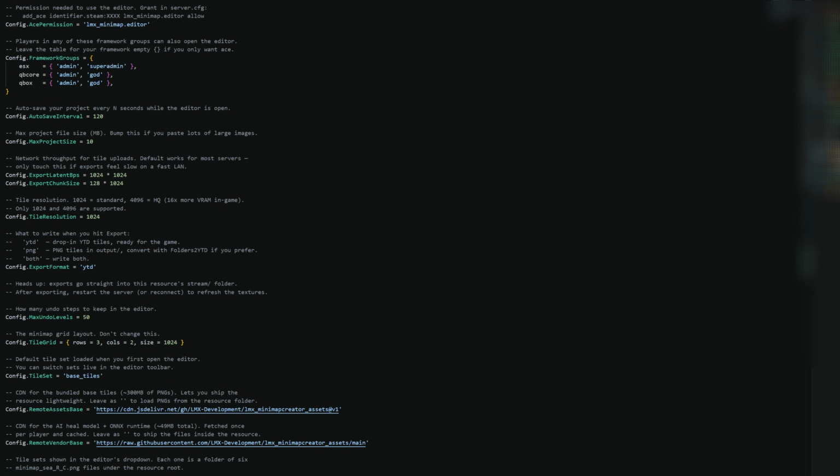This is a config.lua at the root of the resource. The top of the file is the ACE permissions, which is the gate I mentioned earlier. Default is LMX Minimap editor, and you grant it the FiveM way with add ACE in the server CFG. Below that, there's a framework integration where you can list which framework you have, and you automatically get admin depending on the framework. Then there's a section of tunables: the autosave interval, the undo history depth, the export chunk size, the default resolution. Most of you should never touch these.